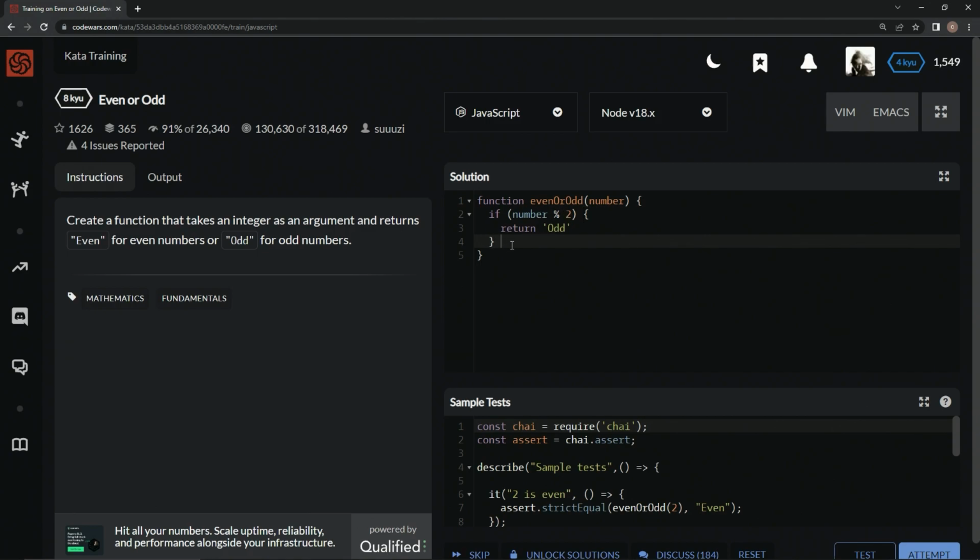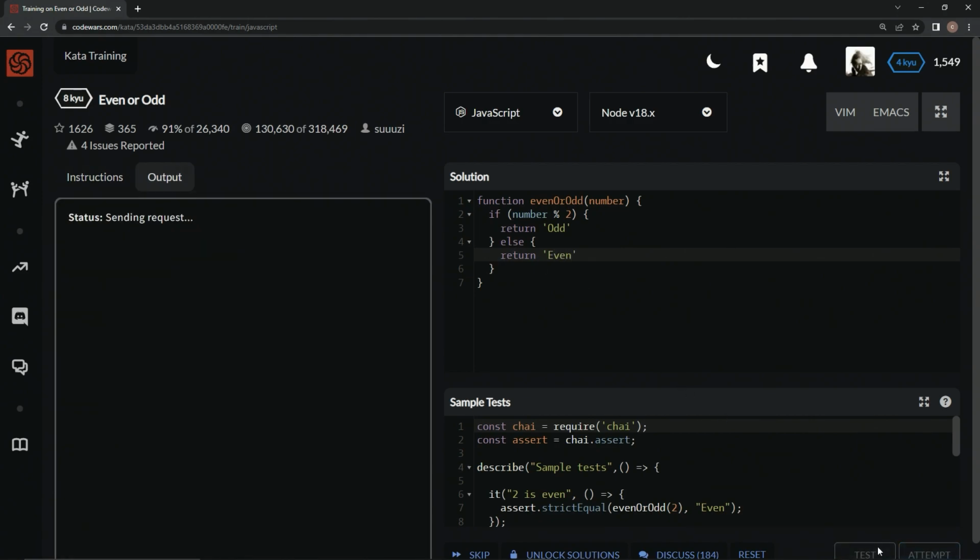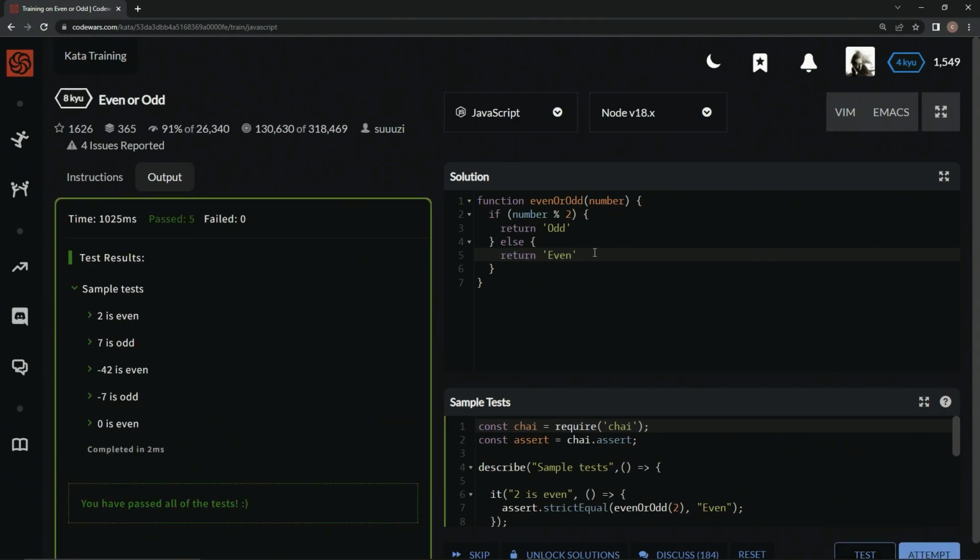And then right here we can just say else return even, like that. And let's test it out, see if it works. All right, it does. And I guess we could just get rid of this else too if we wanted to. We could just say, if that's the case, do that. And then naturally, if not, return even. Test that out. And it works too. Awesome.